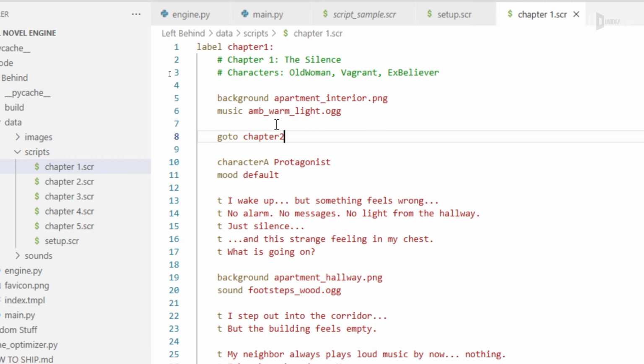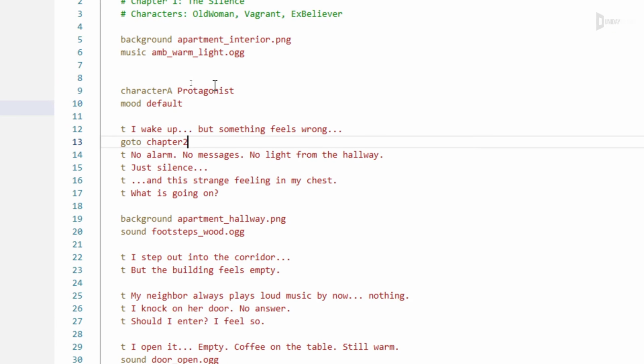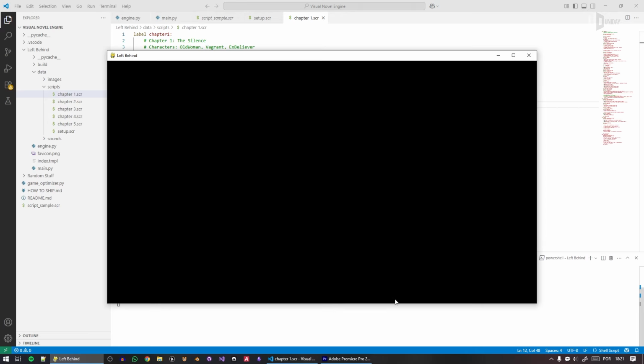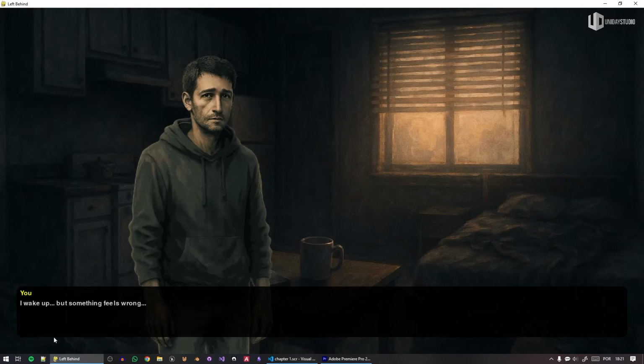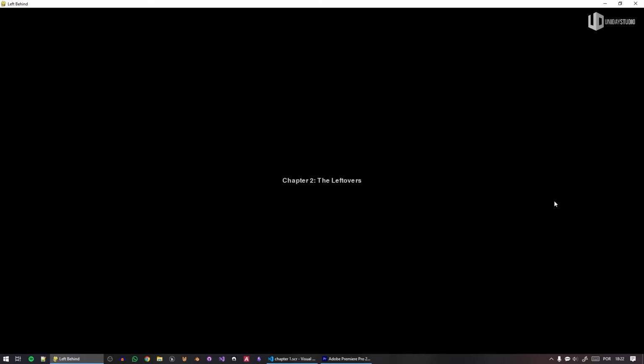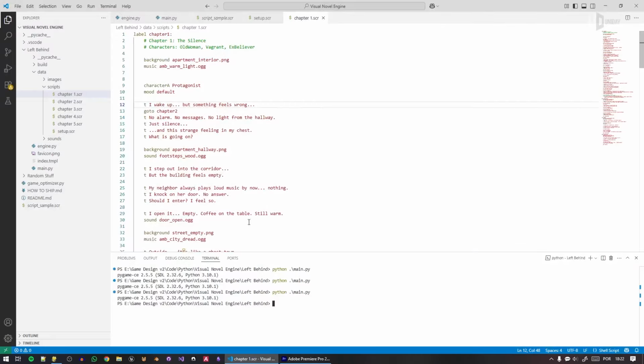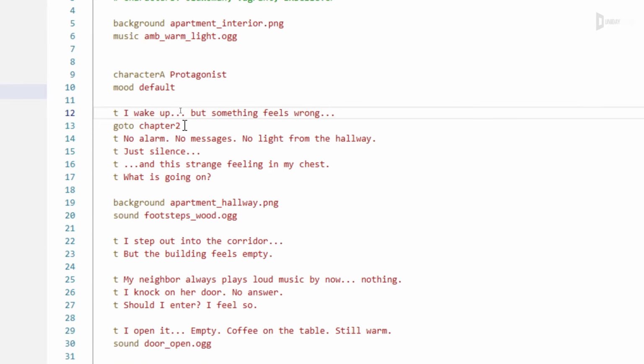So if I do this right now, and I play the game, I'm actually on chapter 1. Let's actually go to chapter 2 after the first line. You will see that the game, so this is the title. First line, I click, and it goes to chapter 2, the leftovers. So this is literally how it works. And by the way, yes, I can run this, and it's already chapter 2.